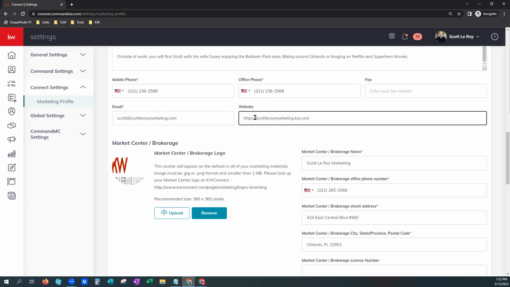Your website. Please know that KW agent websites do not require www before them. Actually, a lot of websites nowadays do not require that. It will error out if you try to go to that website if you added the www. You will notice it has https:// right before it.